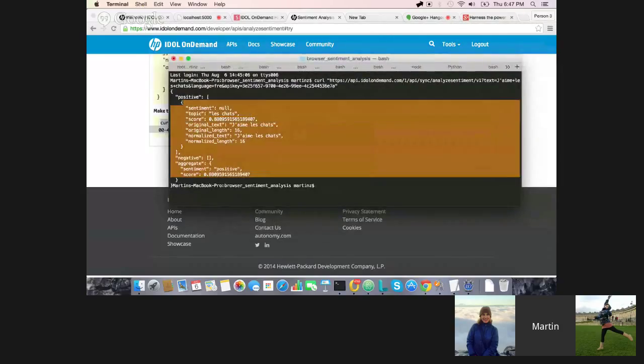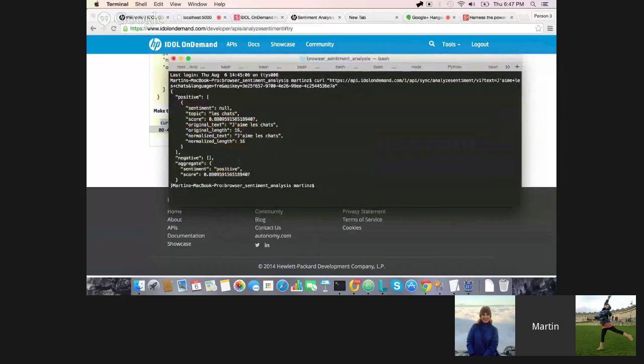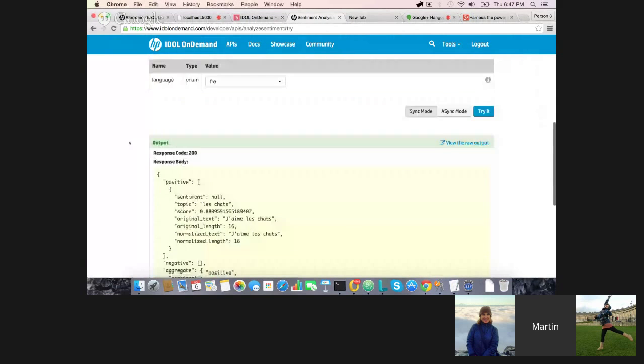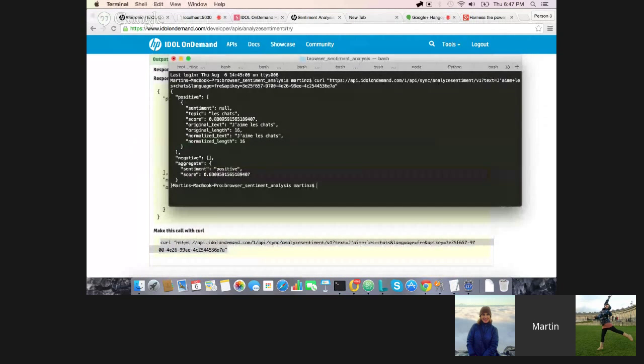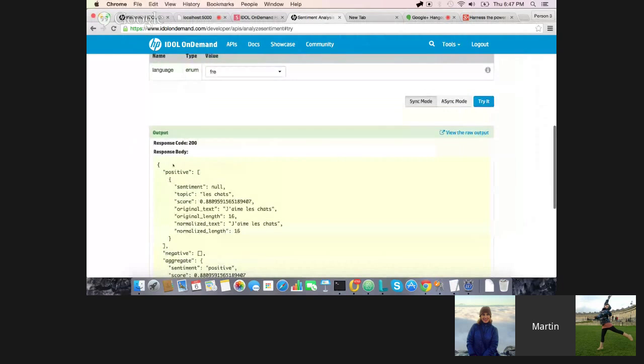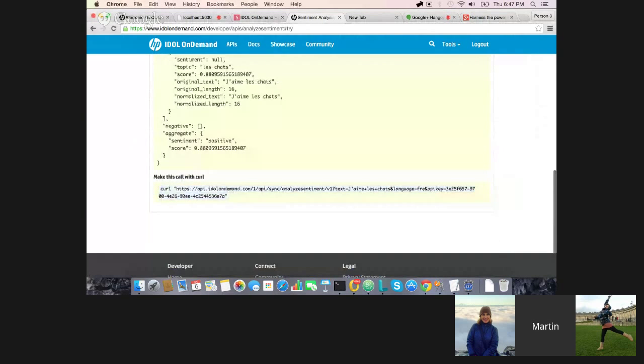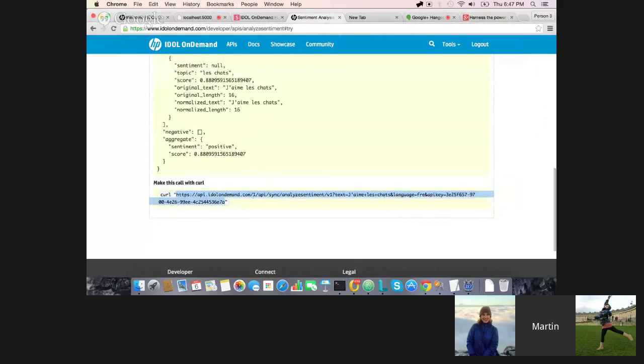And it's giving me the same results that I got in the try it. So this is how I would use it in my code if I was using curl requests, and if I was using another language, it would be as simple as sending this call and parsing the JSON.